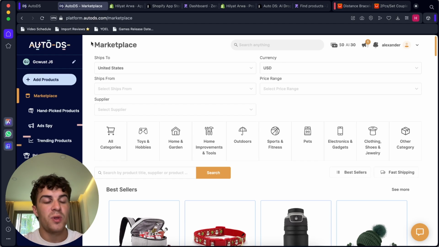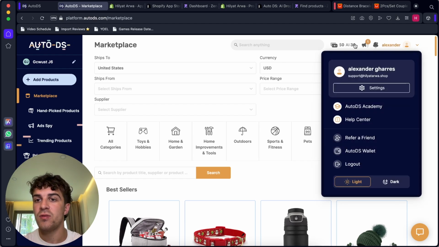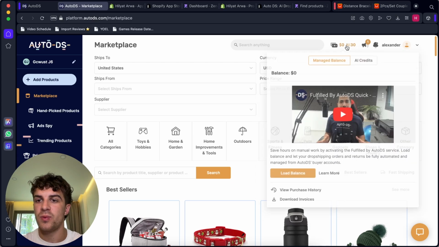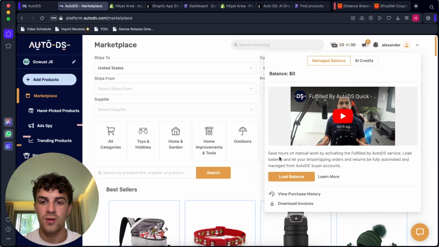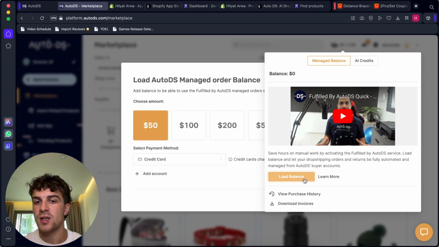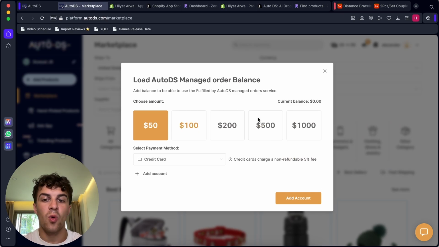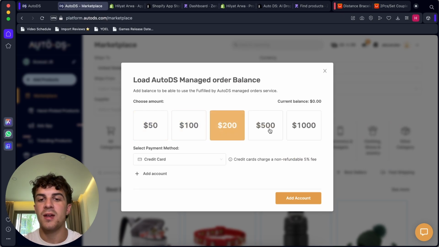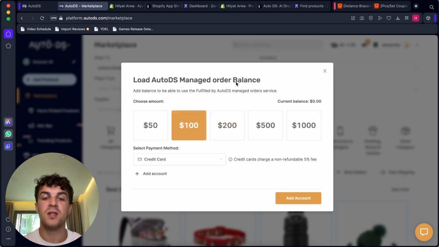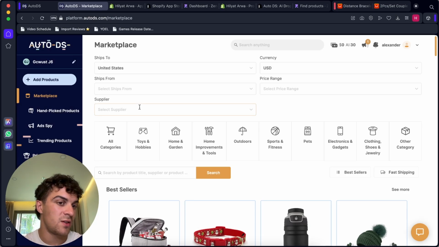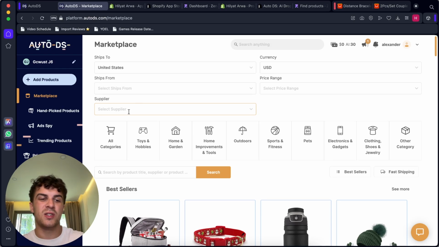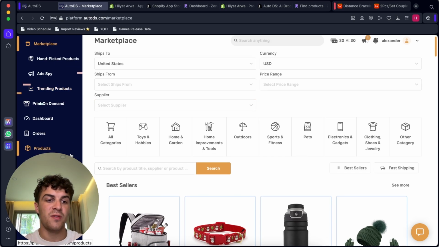So the general idea when you're fulfilling orders on AutoDS is that you have to pay per order, I believe. If we look up here, you can see you've got your credits, you can load a balance. And if you want to automatically fulfill them, you're going to have to pay them a balance, and it's going to be expensive. As you can see, it's 20 to 30 cents per order, which definitely will add up. It's just an added cost that doesn't really seem to be very beneficial.